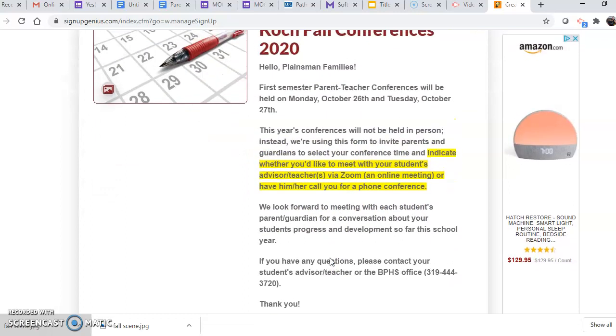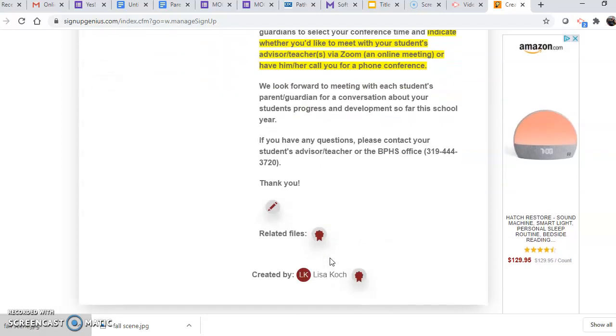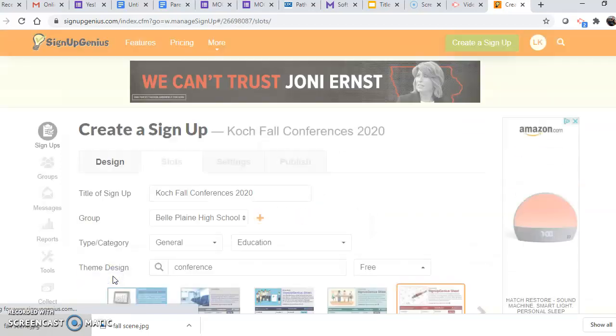One thing that I will tell you is just make sure it's visible. If you choose to change the color of your font, just make sure it's easy to read, okay? So this is all generic. If you wanted to sign it and make it yours, you certainly could. I'm just going to hit the save and continue button at the bottom.